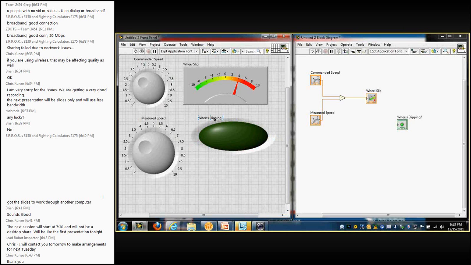The third thing I can do is I can edit the text. So instead of wheels slipping, I could have said wheels are slipping. So that's the third automatic tool. I can also pick the text up and move it around. And then the fourth automatic tool is the wiring tool.